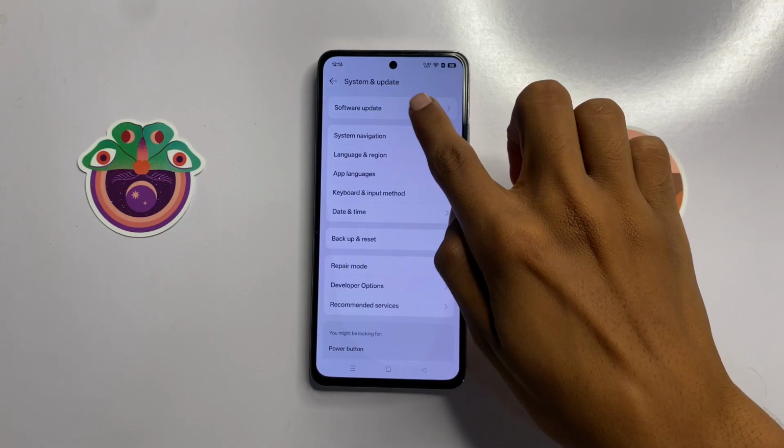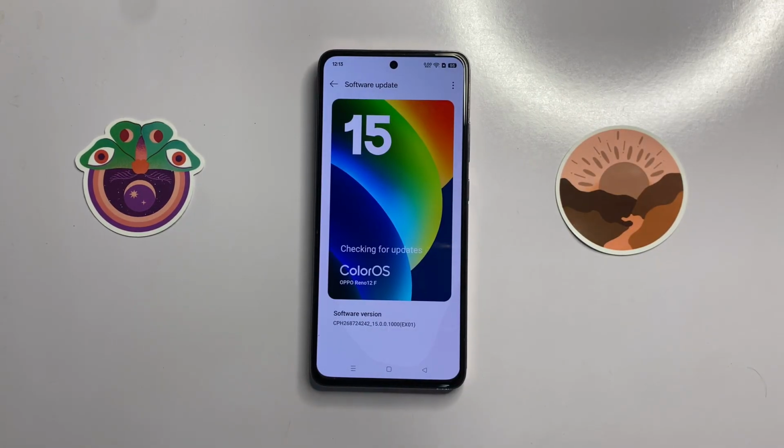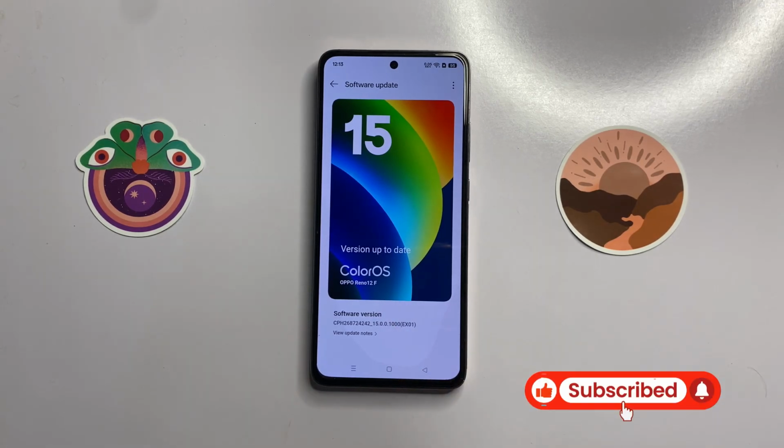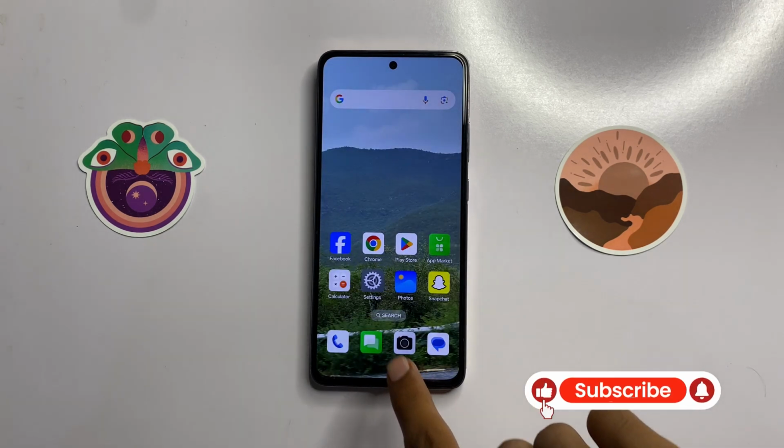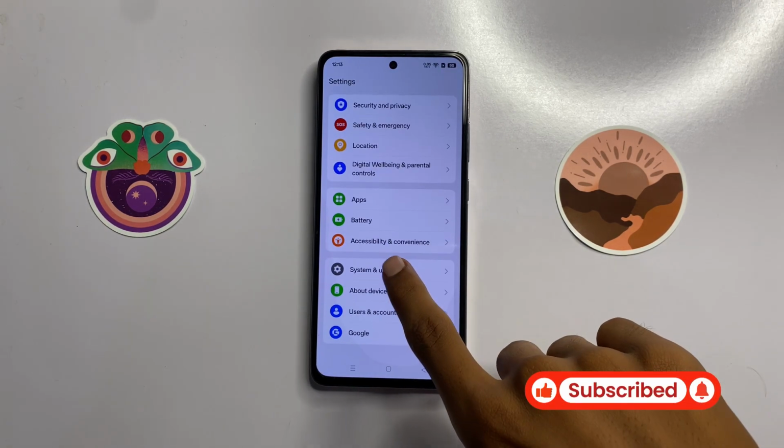Now click on software update. Here you can check whether your latest version is updated or not. If it doesn't update to the latest version, then update it to the latest version. After updating to the latest version, then go back and click on system and update.